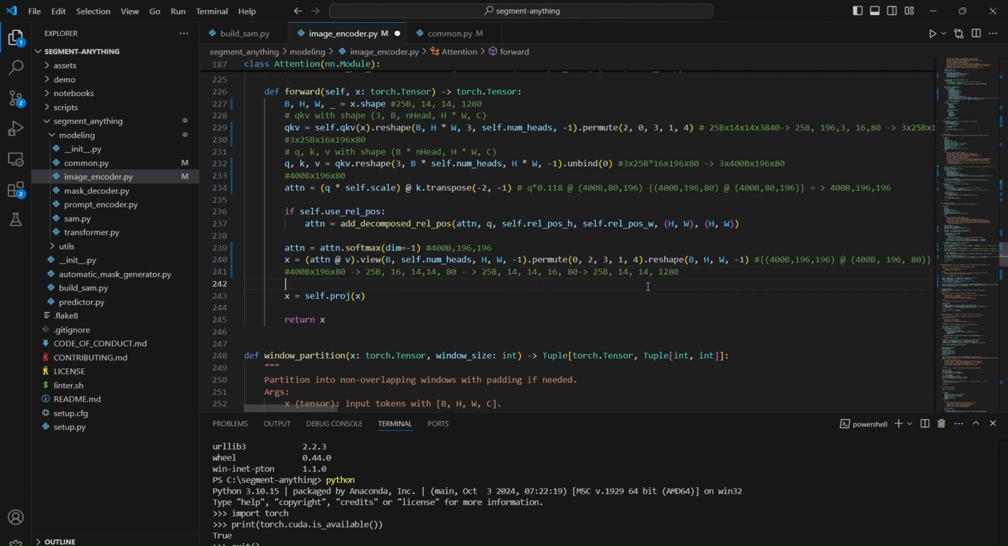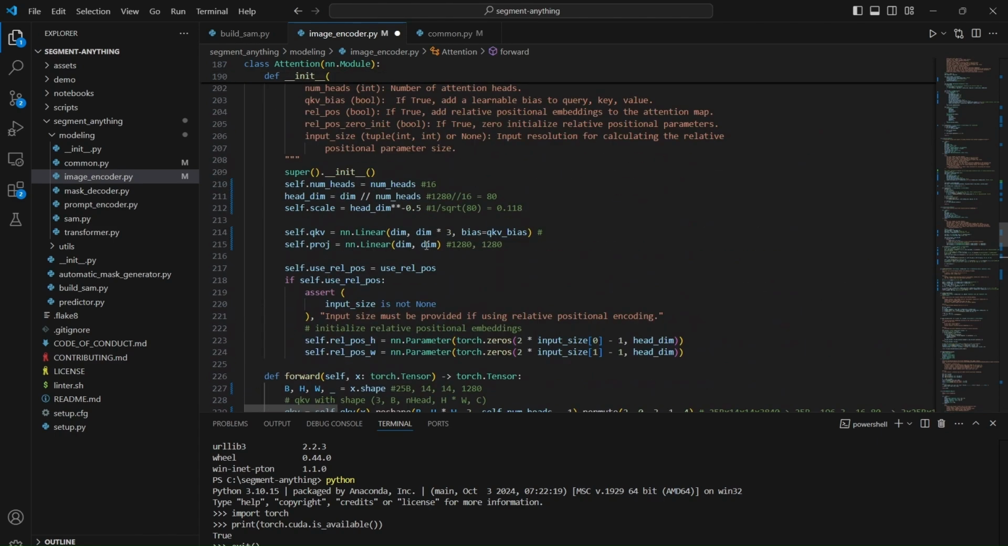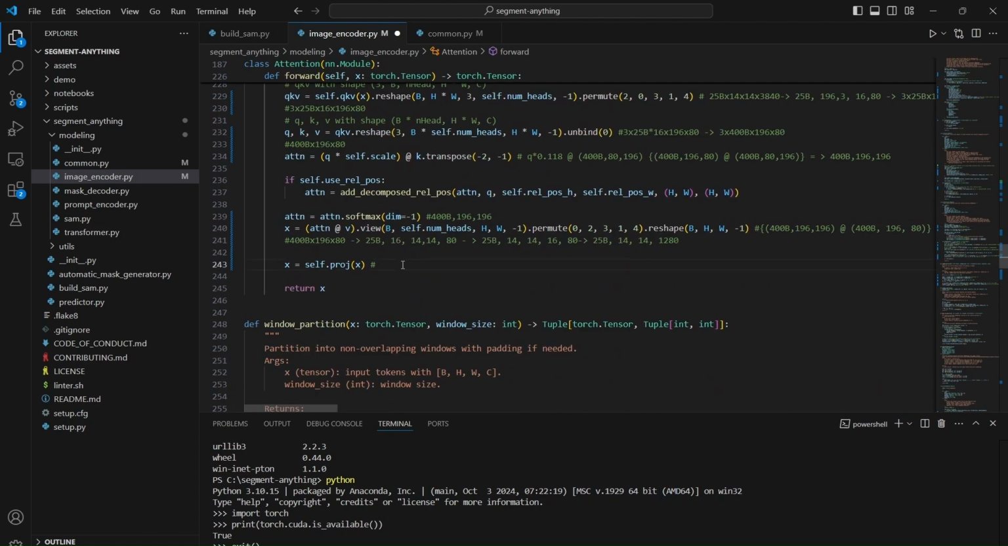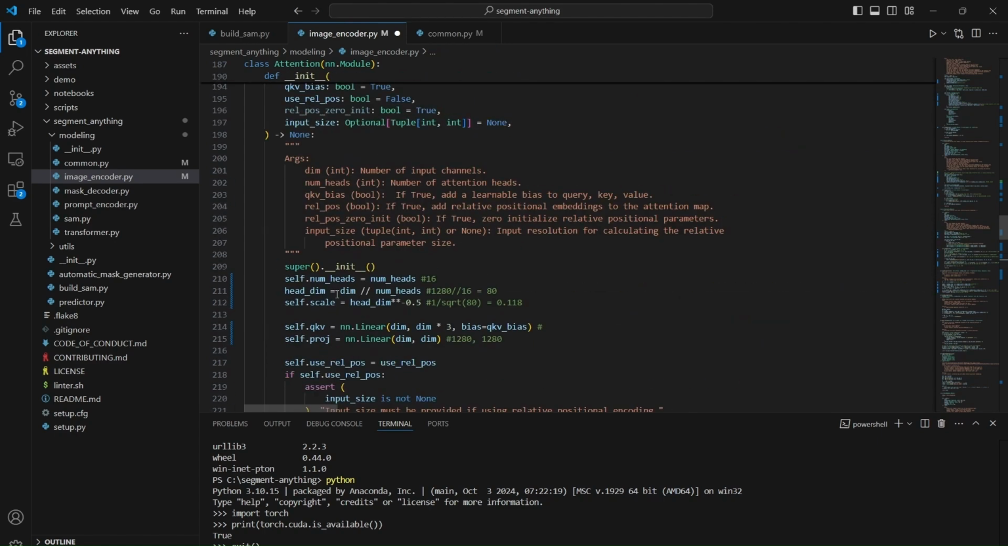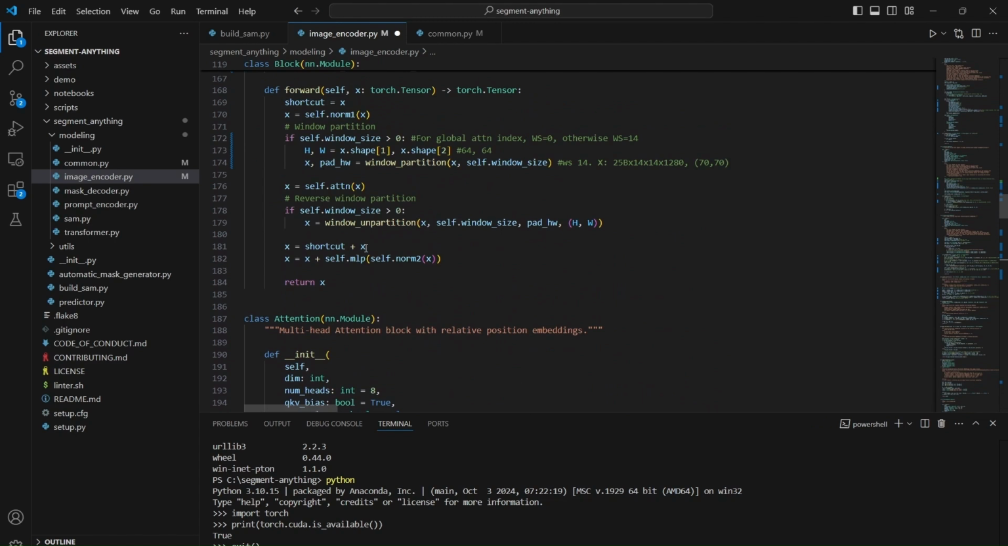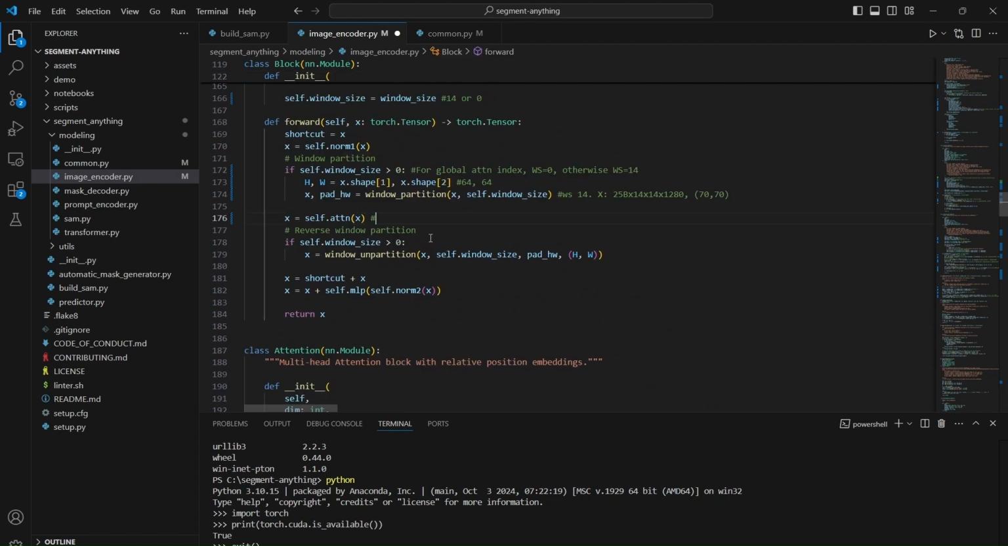Now this tensor will again go through the projection layer, and as we saw, inside the projection layer the output dimension remains the same, so even after the projection we get the same shape, that is 25b comma 14 comma 14 comma 1280. And this will finally get returned, so we get back to our block. So here x will have a shape of 25b comma 14 comma 14 comma 1280 in case of a non global attention index block.